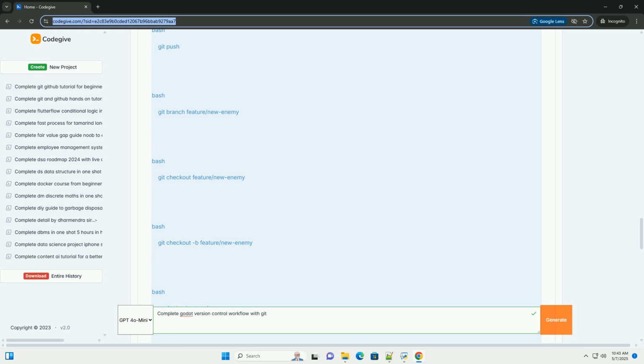Commit frequently. Make small, focused commits with clear commit messages. Use meaningful branch names. Choose branch names that accurately reflect the purpose of the branch, for example feature/new-enemy, bugfix/collision-detection. Keep your branches up to date. Regularly merge or rebase your feature branches with the main branch to avoid merge conflicts. Code review. Use pull requests and code reviews to ensure code quality and catch potential bugs.